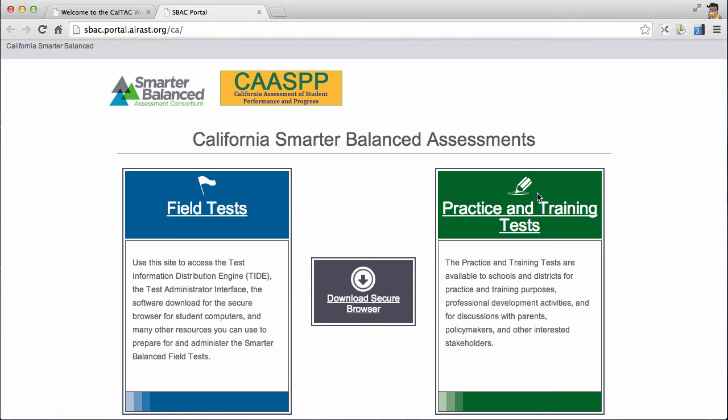Once we are at the Smarter Balanced portal, there are two options. The first is the Field Test option over here on the left-hand side. When we are actually administering an official test, this is the option you'll use. Everything else will be the same once you enter this. Over on the right-hand side are the practice and training test sessions. This is what we're going to use today so that we can do a practice test without messing up anything in the system. Go ahead and select practice and training tests.